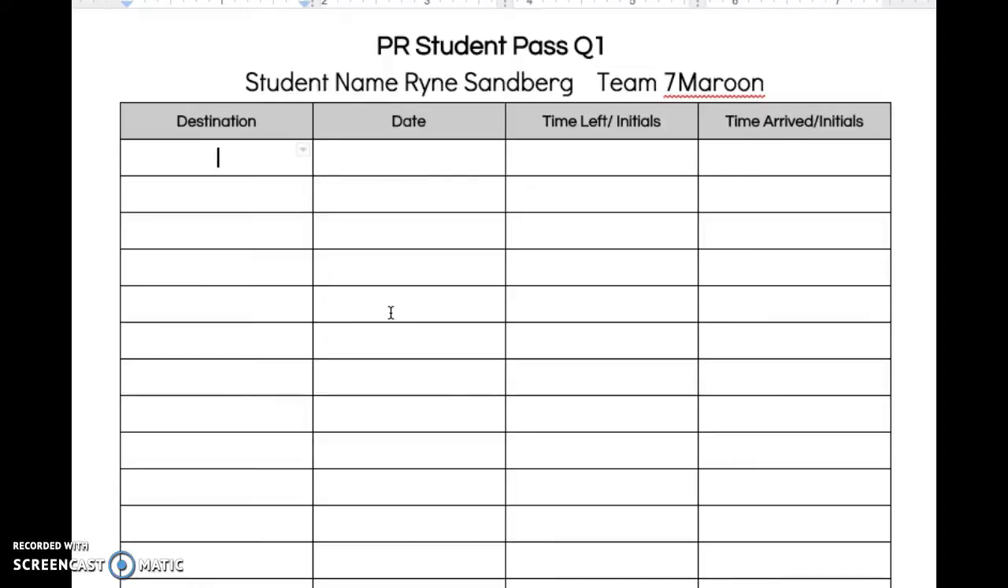First example is the destination. Let's say you're in literacy class, you want to go to the library. You follow the classroom procedures. Your teacher gives you permission, then you write down the library. You put the date down. You put the time you're going to be leaving. And then you politely ask your teacher to initial it. Once you get to the library, you will complete the time again, and then you will politely ask the supervisor to initial it.